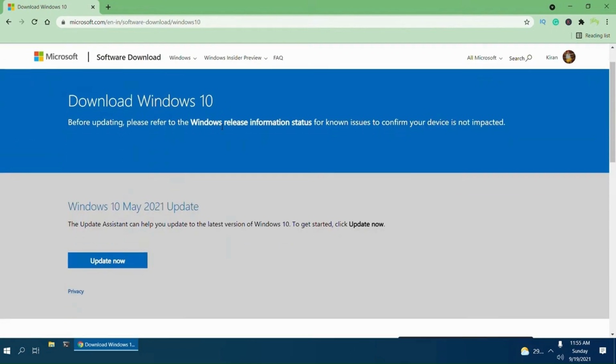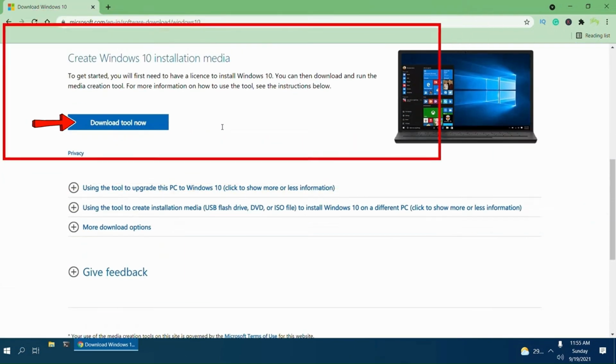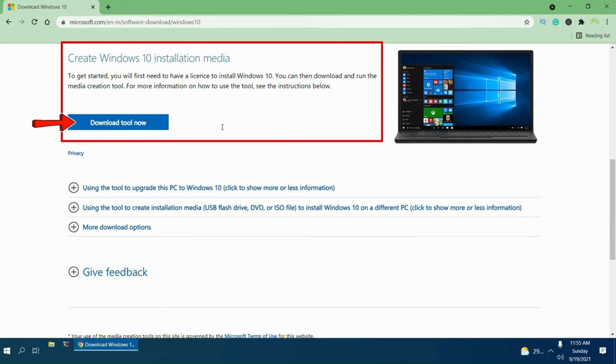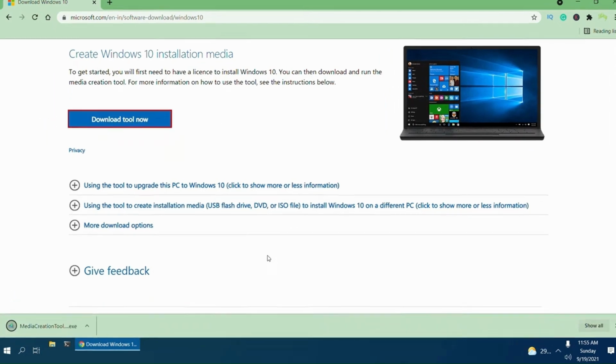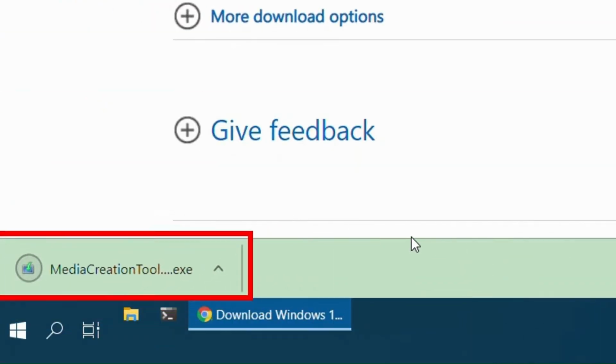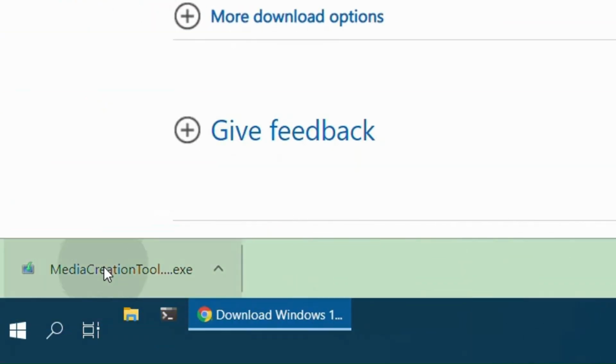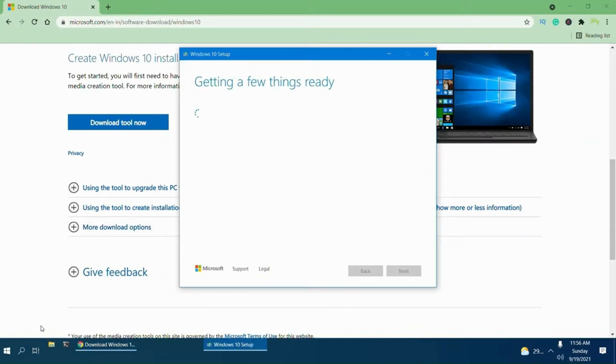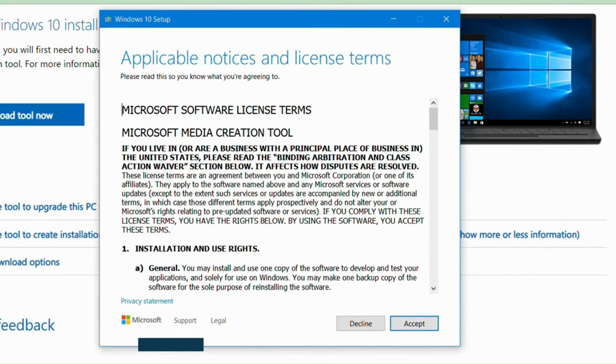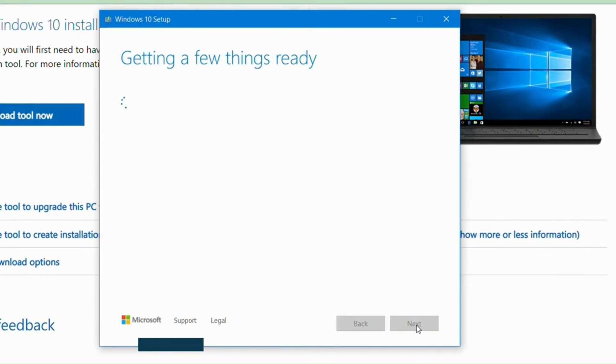Scroll down to the section where it says Create Windows 10 Installation Media and click on Download Tool Now. Once it is downloaded, I will open up the setup file, Media Creation Tool, by clicking on it. When it opens up, it will come up with the wizard and say getting a few things ready. When it is ready, it will show you the license agreement terms. Simply click on accept. Again, it will say getting a few things ready.